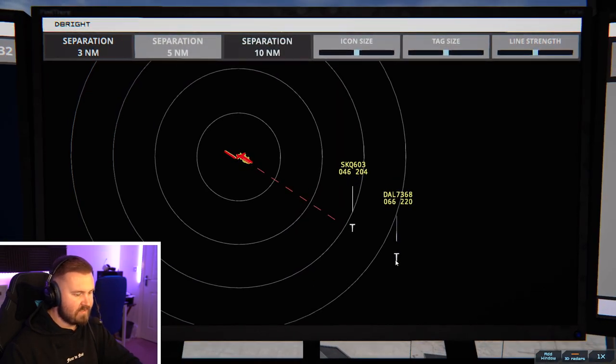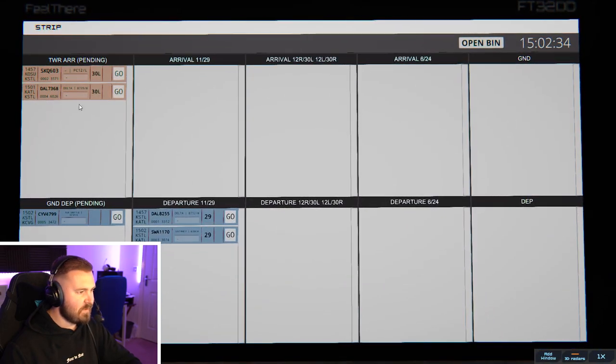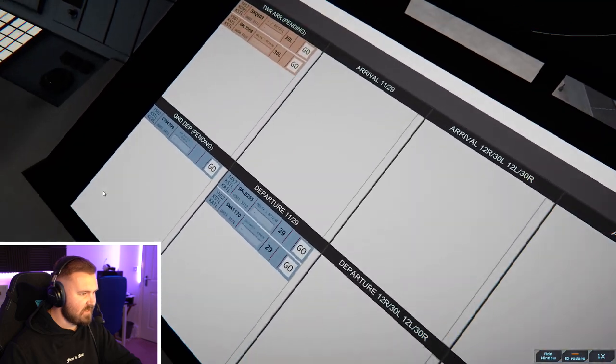More arrivals in. Pushback approved. Delta 7368 is a Boeing 737-900. We've got air. Is that Seattle?